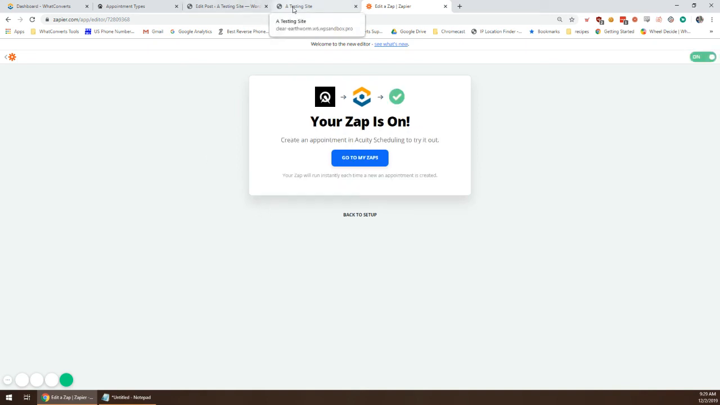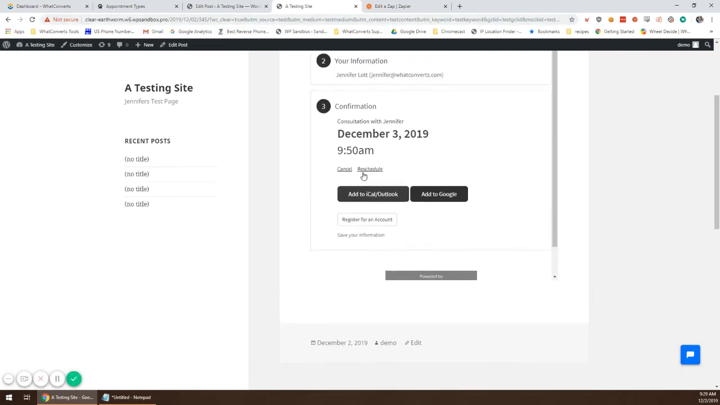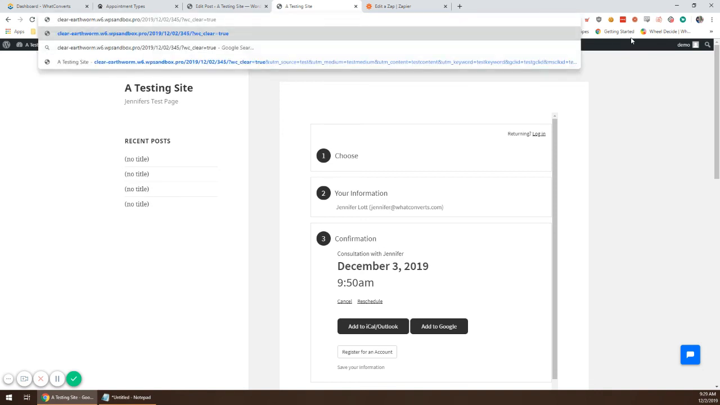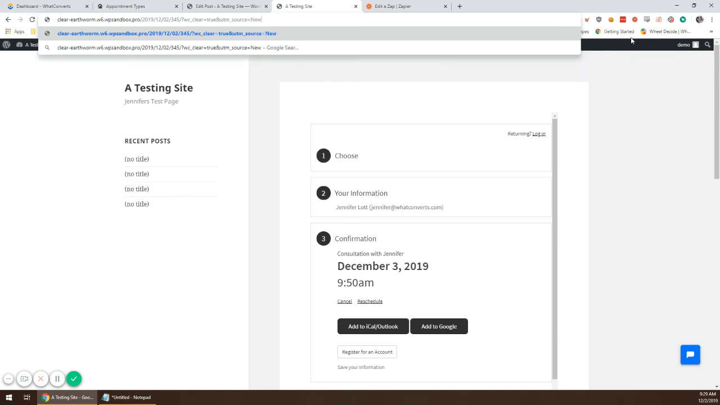and you want to make sure it's working, you'll just go back to your site. I'm going to clear out all of these parameters except wc_clear equals true. And I want to write them all out again. And utm_source equals new source. And utm_medium equals new medium.